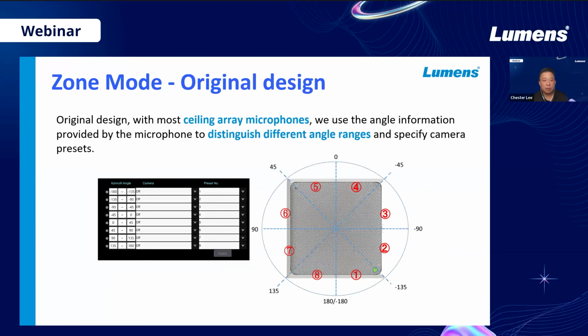Originally back on the zone mode, when we took a look at a ceiling mic, let's just take this as an example of what we have here, right? In this scenario, we'll divide the microphone up into 8 pieces of the pizza. We'll set it up via the azimuth angles, and you'll preset the cameras to whichever azimuth angle you set up on there.